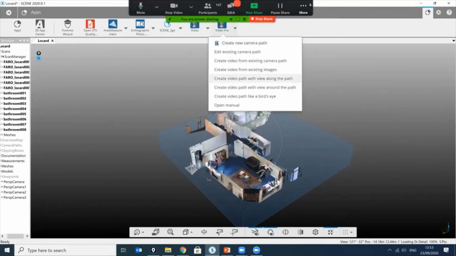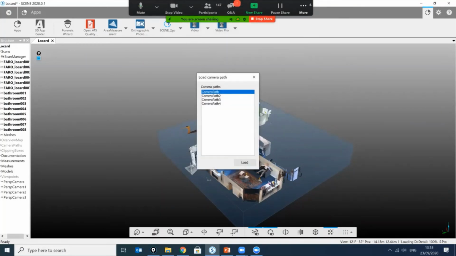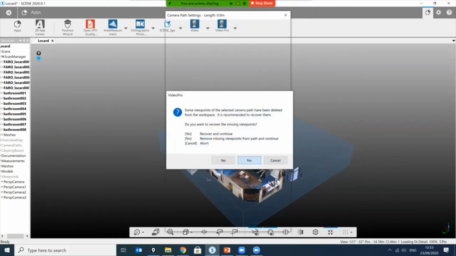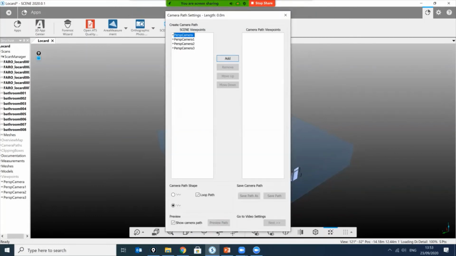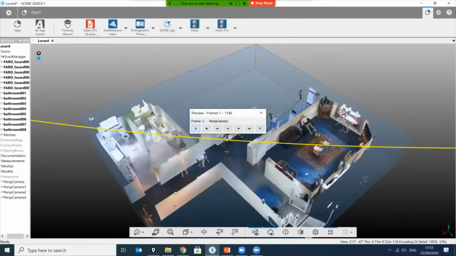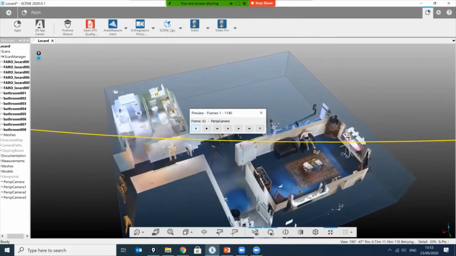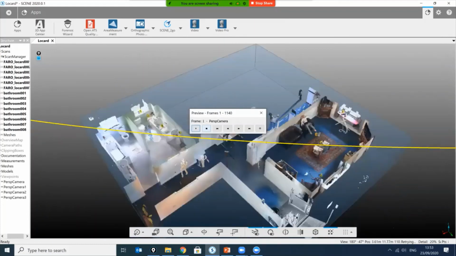You can preview it, sorry, when you're on the exporting screen, you can preview it and you can check the speed. If you're not happy with the speed, make it faster or slower as needed.